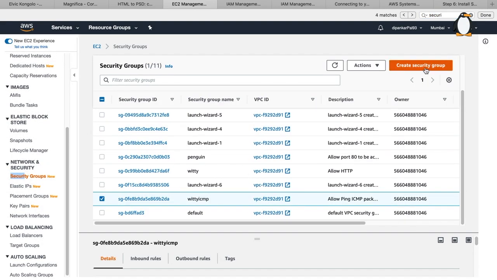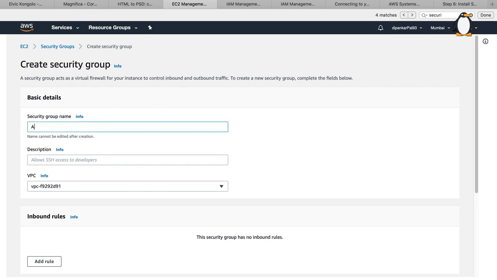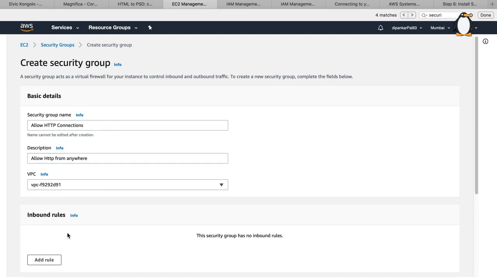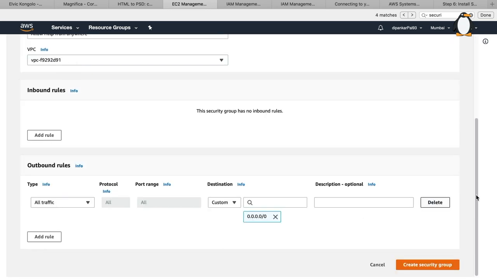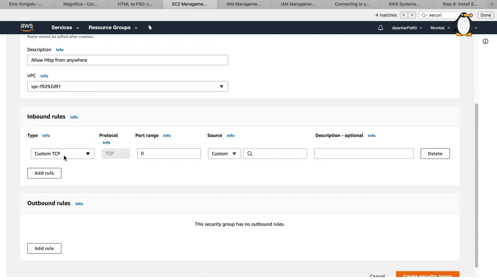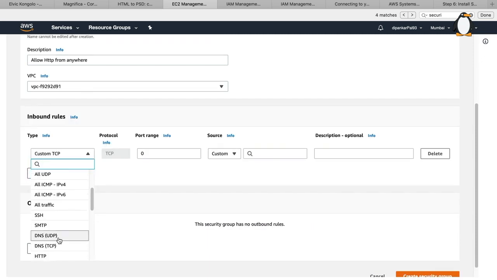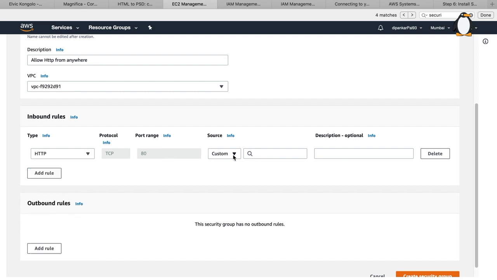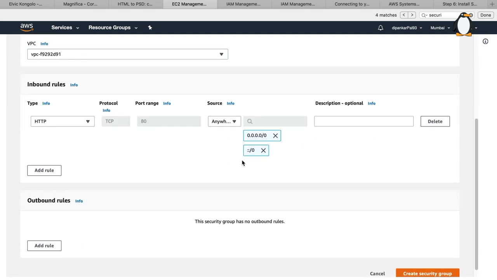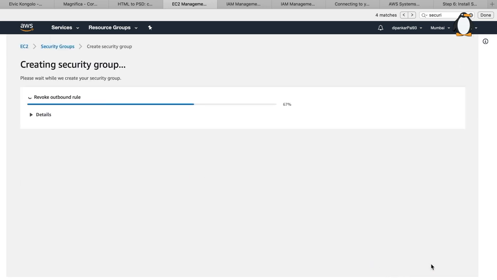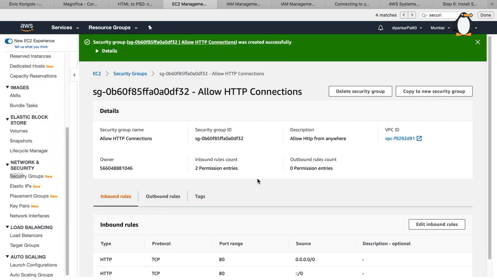Let's create a security group. I'll show how to allow HTTP connections, because already I have created allow HTTP from anywhere. Add rule, search HTTP, port 80, anywhere, do from anywhere, because I want all my friends to access this. Create security group. Okay, this is created.